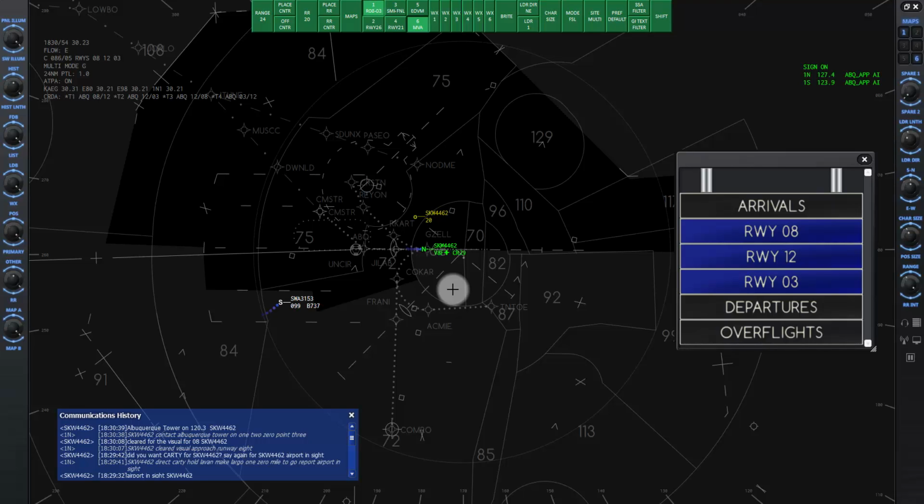That's it for this lesson. You have successfully controlled your first arrival into Albuquerque. In the next lesson, 5B, I will demonstrate the use of keyboard commands for the exact same scenario of one arrival. You can click the X in the upper right to end the lesson.